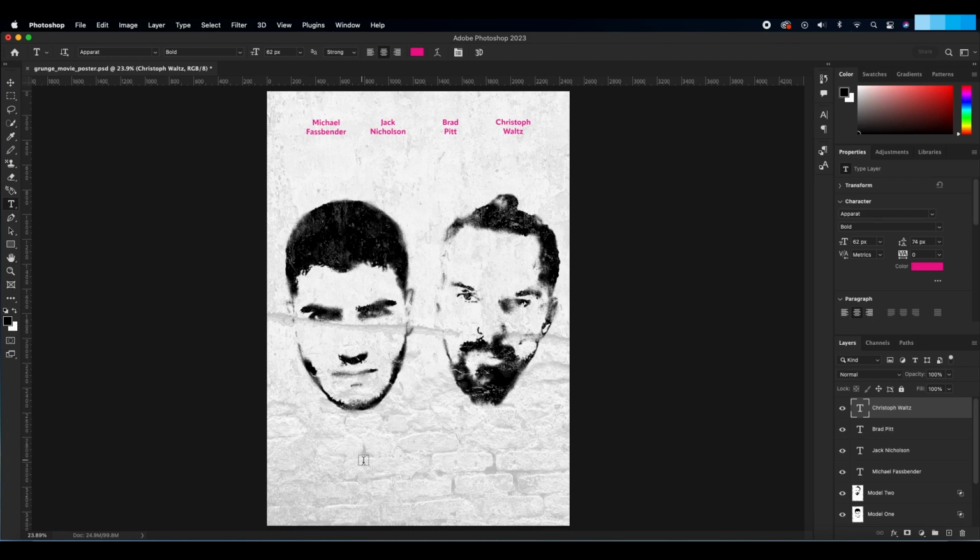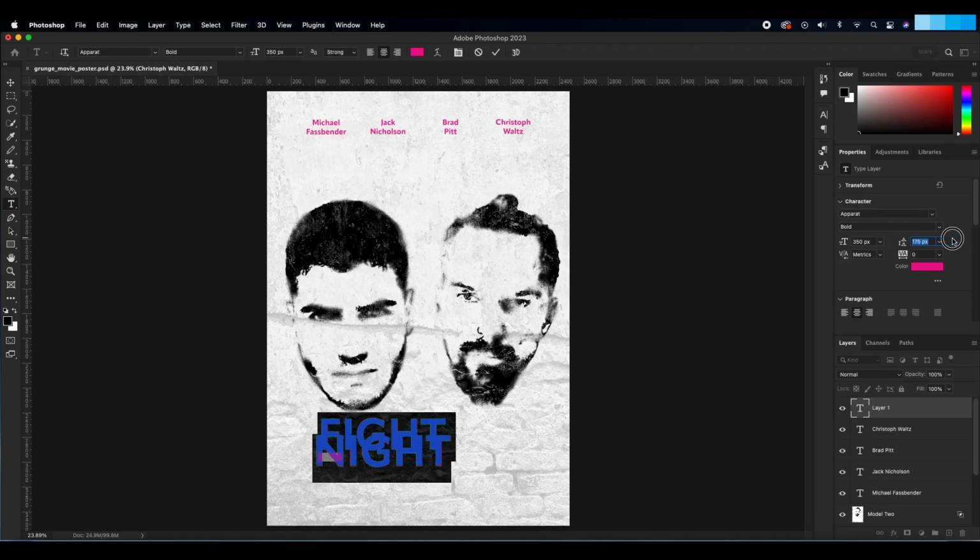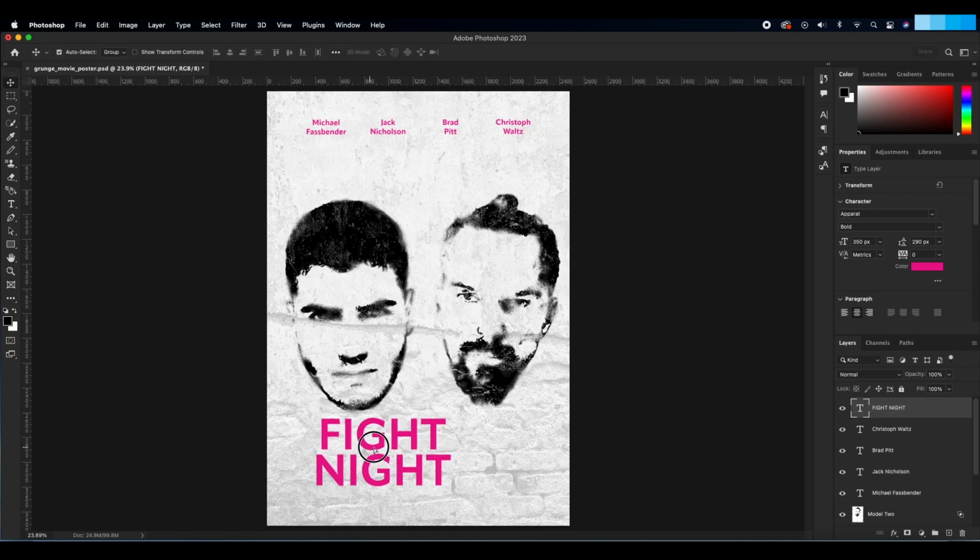Press T again to access the type tool and click on the bottom of the artboard. Enter the title Fight Night, but press enter between the words. In the character panel, just for the moment, I'm going to keep the type as Apparat Bold, but I am going to adjust some sizing. Set the text to 350 pixels and line spacing to 290 pixels. Select your move tool and drag it into a centered position.